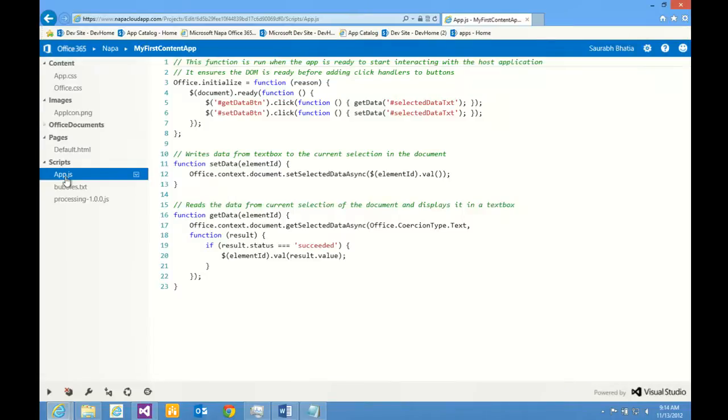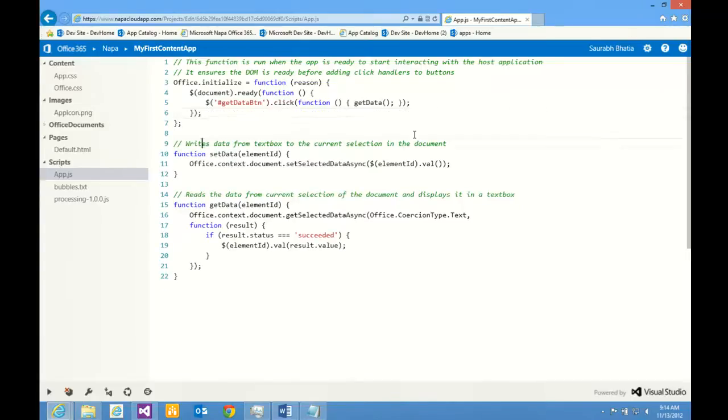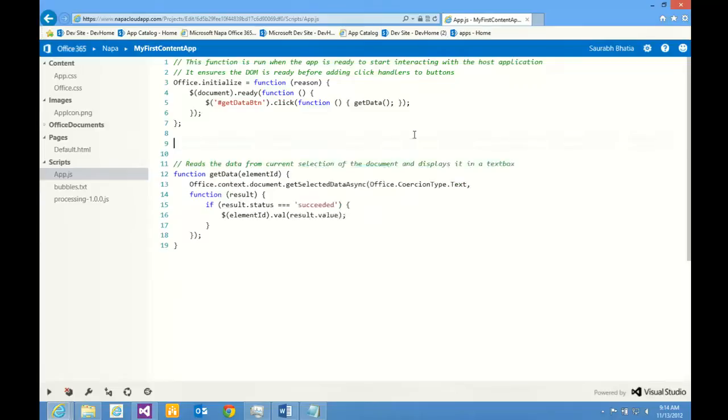So that's kind of what I'm doing here with the get data button and the set data button. Now, initially, the get data and set data were hooked up to this text box. I don't need the text box anymore, so I'll just use Control-H, which gives me this nice find and replace, which will replace all my code. I also don't need the set data actually, so let me just delete that line using some more shortcuts and delete that out too.